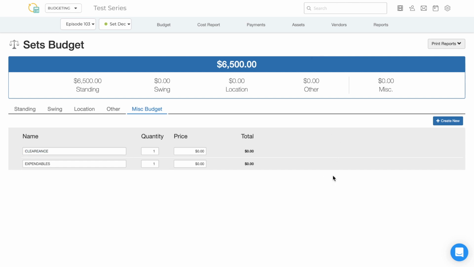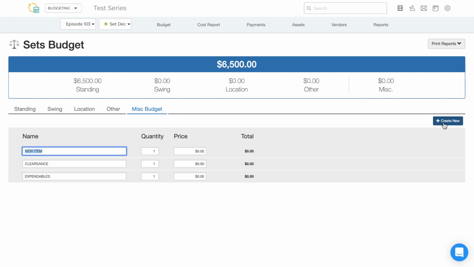You also have the option to create a new line item by clicking the blue line item button here. And we can input a name.